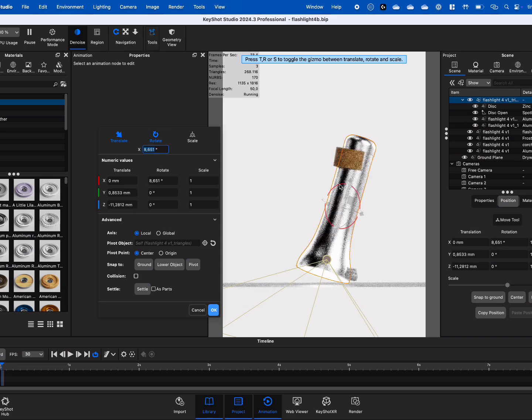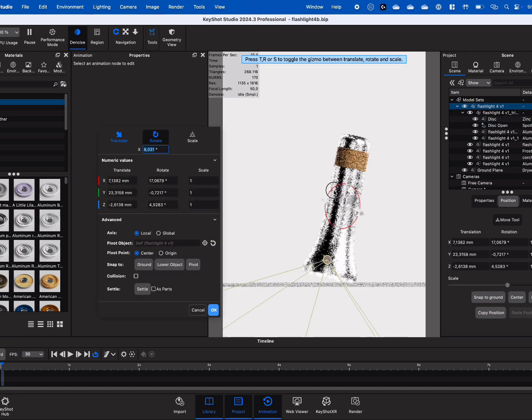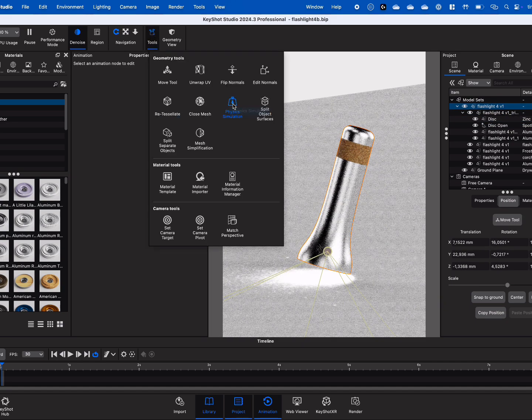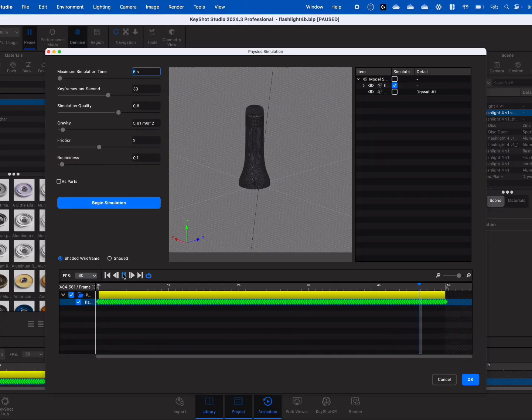And then once you're happy with that, and again, as you can see here, I didn't actually select the whole thing, so I need to do that. And when that is done, you can go in and simulate it once more, and it will have a different effect and different output.